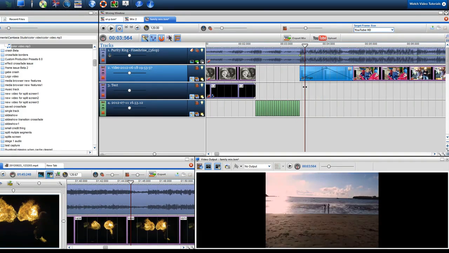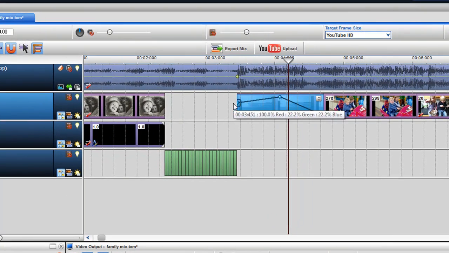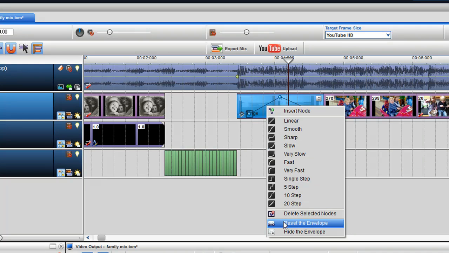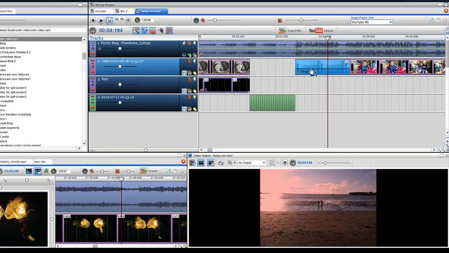If I grab the play cursor, you can see the tinge effect being introduced. This effect is defaulted to red. The effects envelope can be adjusted and manipulated to control the level of tinge. I can also right click on the envelope and select reset the envelope so that there are no nodes placed and you can control the level of tinge uniformly.